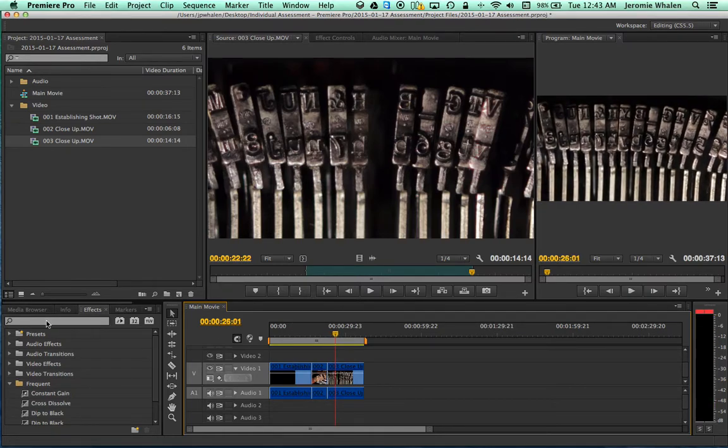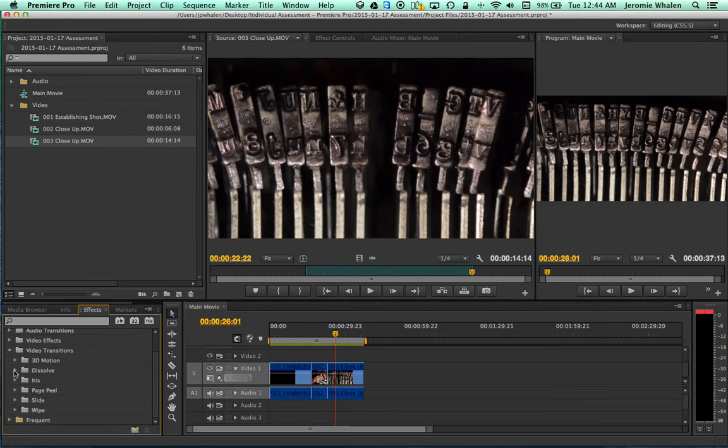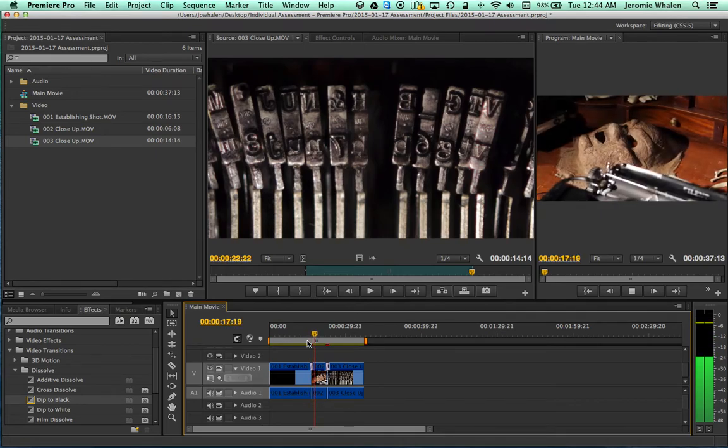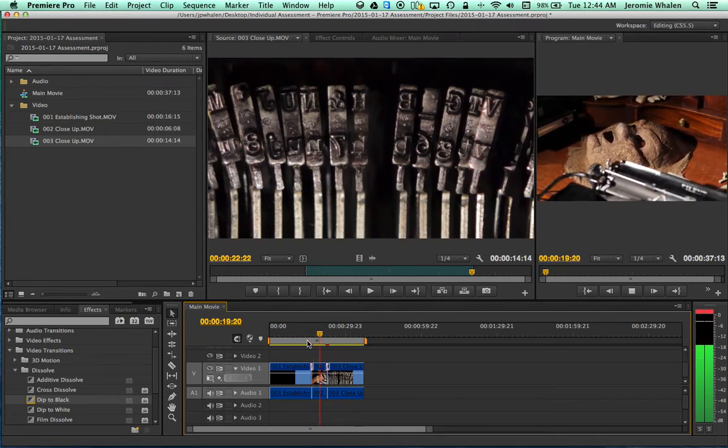Pretty easy, right? The last thing I want you guys to do, well, not the last thing, but the next thing we want to do is look at our video transitions. I want you to use video transitions, dissolve, dip to black in between both clips. So we do that by taking left click and dragging over, and now we have a couple of fade to blacks between our clips.